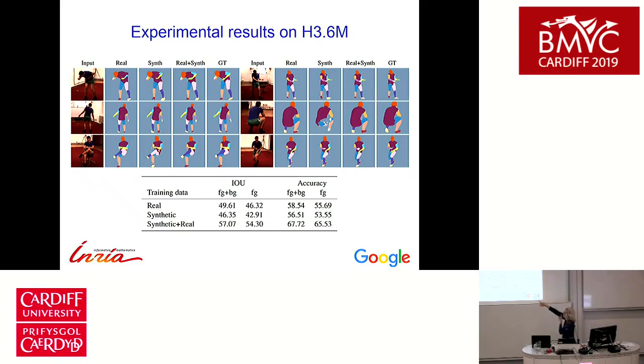So you can see here, on the top, the input image. Then, if you train on real images, the performance of our segmentation masks. Next, we train on synthetic images, and then real and synthetic, and then the ground truth annotation, which you obtain inside this mocap room where we have many different cameras. This is a state-of-the-art data set, it's not our data set. And we measure IoU, intersection over union of the segmentation masks, or accuracy.